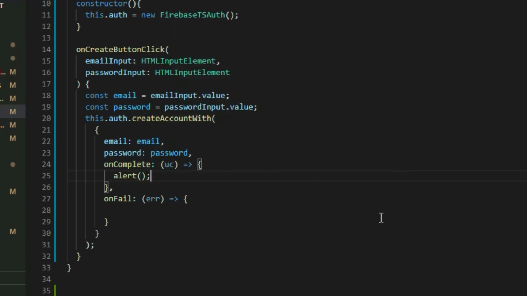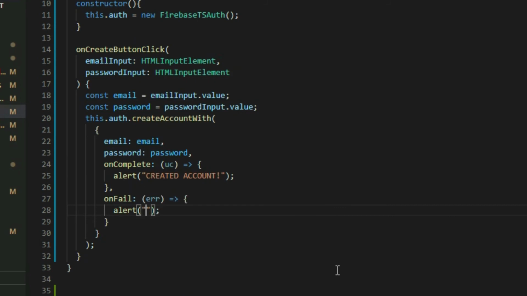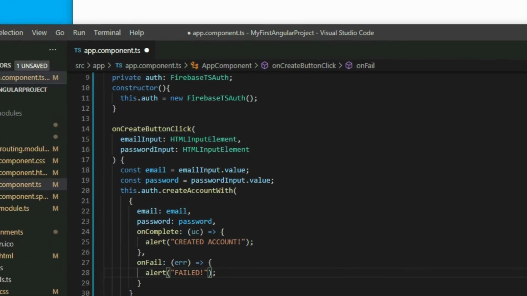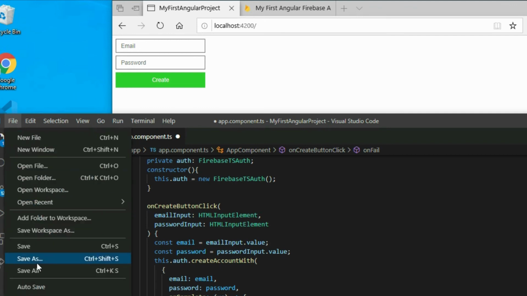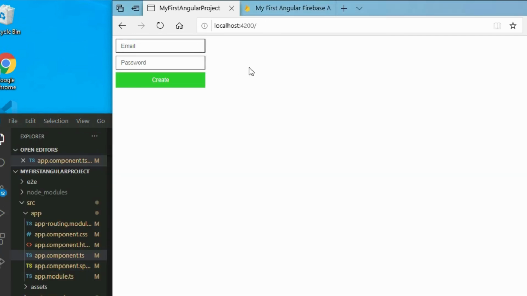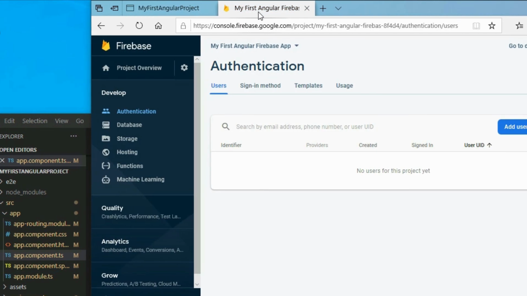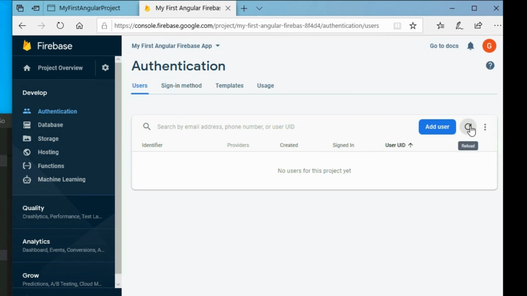We can display a success message when it creates the account, or we can display an error message when it fails. If we save the project and go to our application in the browser, we can enter our email and password for the account, and then click on the Create button to create the account. And if we go to the authentication section of the Firebase project console, we see that the account was created.